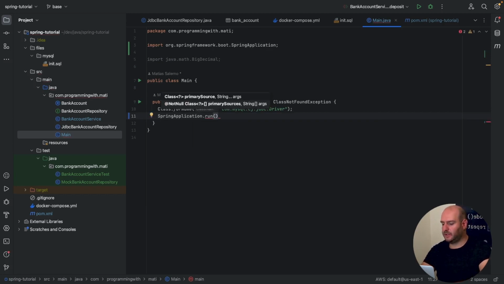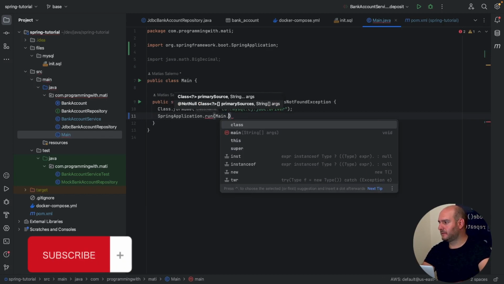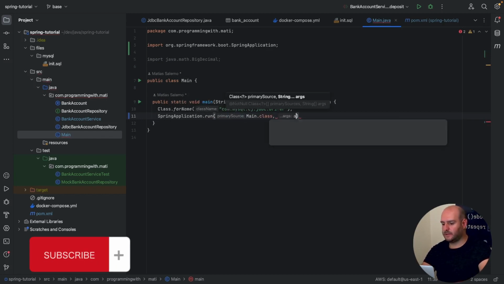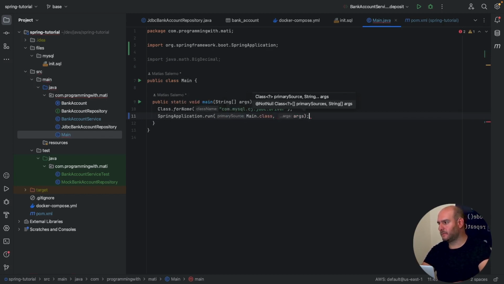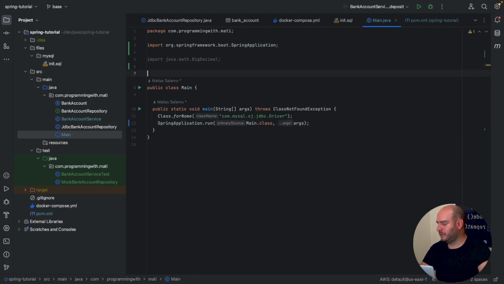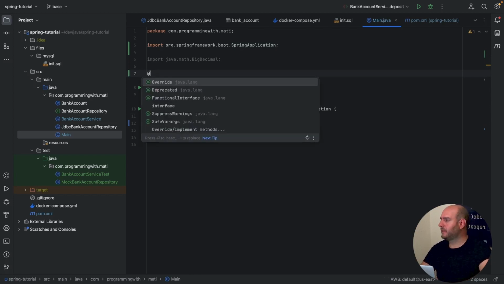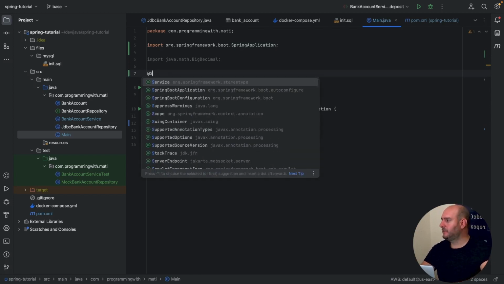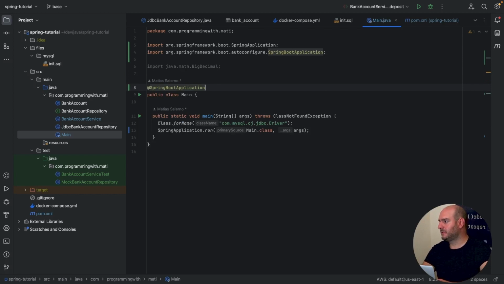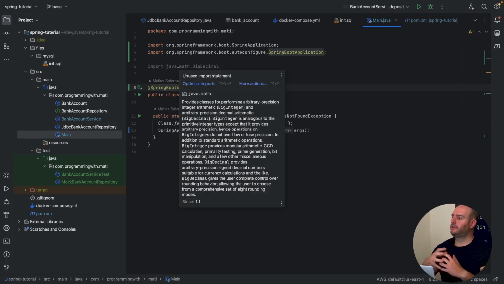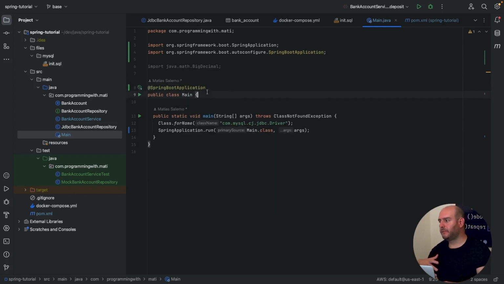And I'm going to send this class and the arguments. We're not using arguments, but just in case, we can do that. And the other thing that we need to do is, and here's where the magic starts, we are going to annotate this as a Spring Boot application. So you see, we are starting to have our application as a Spring application.